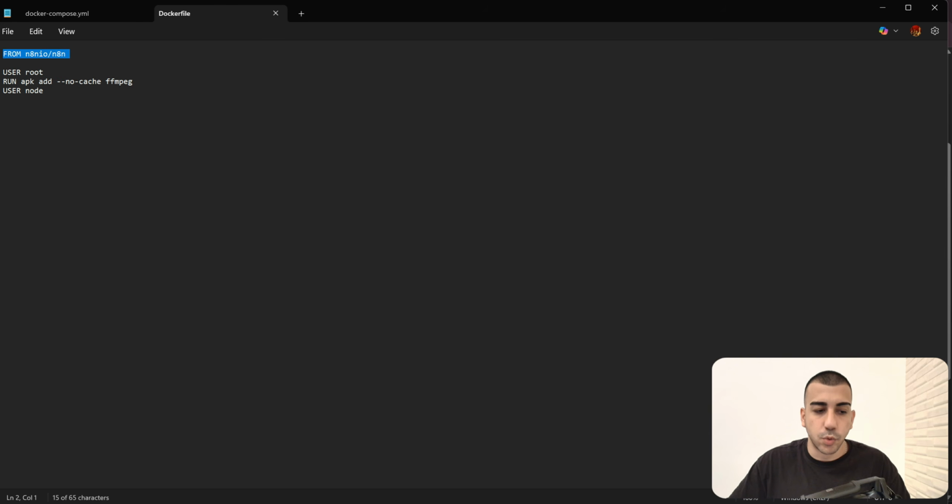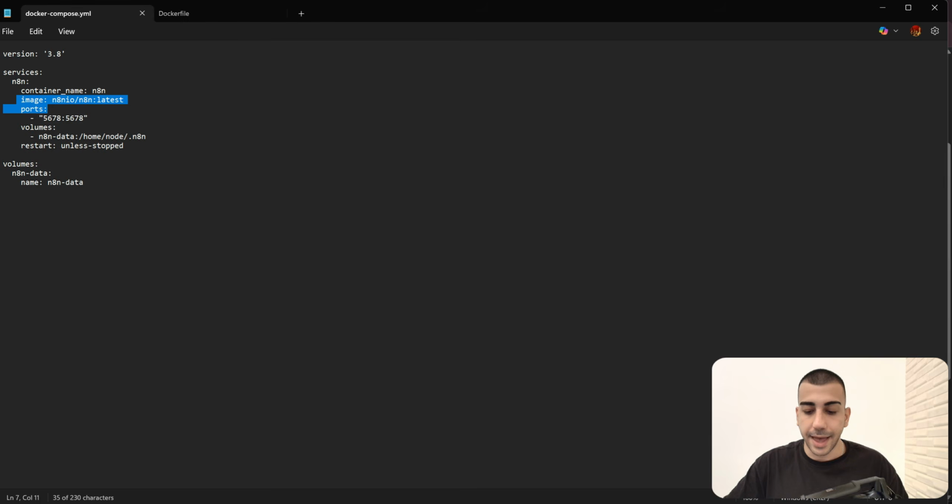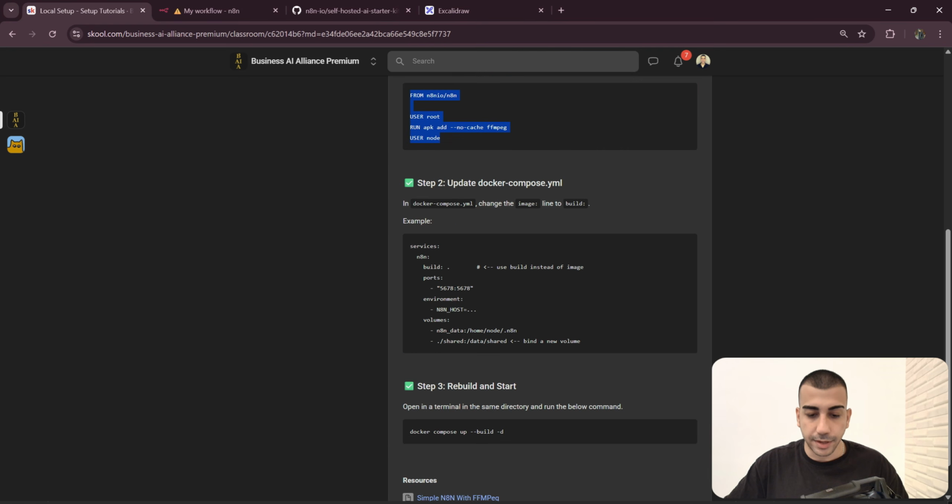And what we're basically doing here is getting n8n's image. And then we're switching to the root user from what I understood. And then we are also running this command as a root user. You can see it says add FFmpeg. So obviously this is adding FFmpeg to the environment. And then we are switching back to node as the user. And the next change we'll have to make is when we go here, we can see that we'll have to use build instead of image.